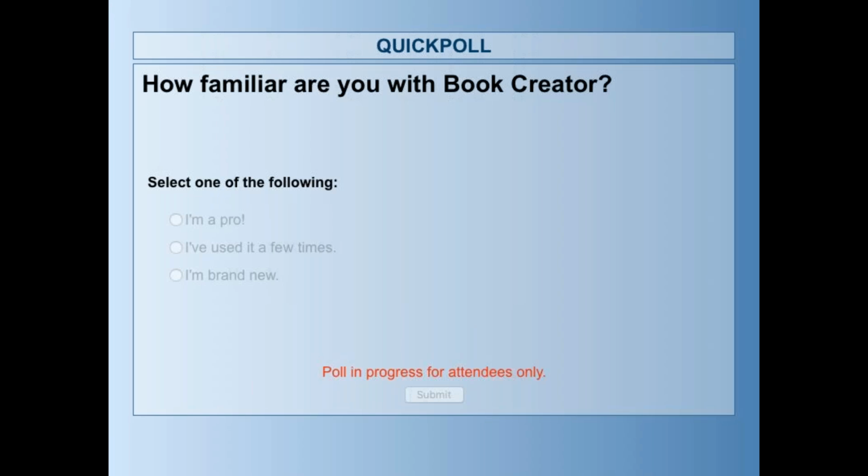It asks, how familiar are you with Book Creator? You can select one of the following three choices. Maybe you're a pro, you've used it a couple times, or you're totally new to this tool. I see about half of us, our votes are in for our group tonight. You might be watching this on recording on the YouTube channel, which I'll talk about in a moment before we leave today. Looking at the breakdown, about half of us feel really strong with Book Creator, which is fantastic. We're going to talk about a whole bunch of good stuff tonight to help you level up with using this tool. A few of us are brand new, and then a handful have used it a few times.